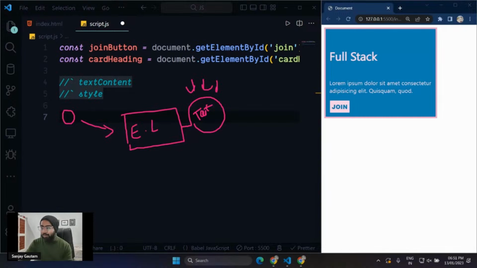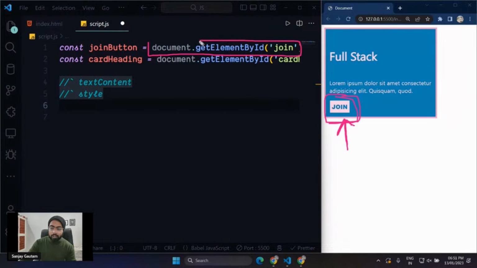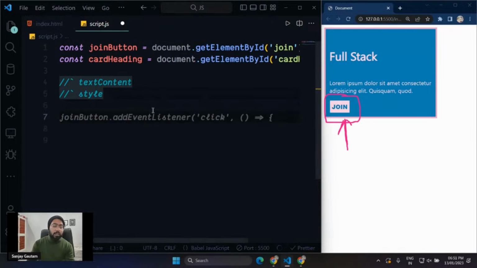It's very easy to do in real life. To set up an event listener, first we have to select the element on which we want to set up the event listener. For now, I just want to set up the event listener on this join button. The very first step was to grab that element, and we have already done this, like we have grabbed our element here inside this join button. And now the next step is to set up an event listener.